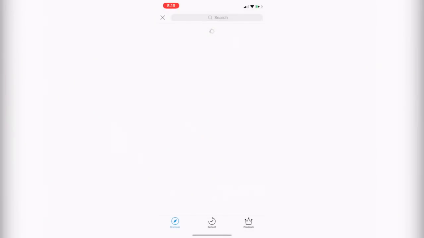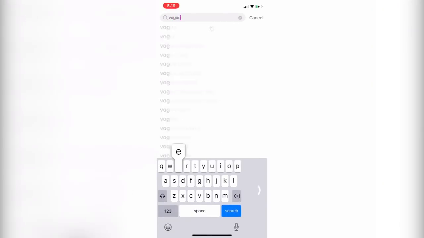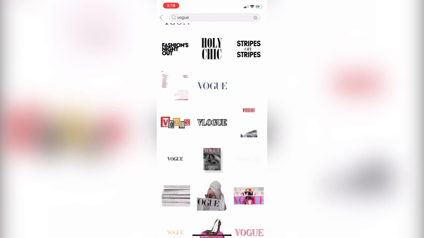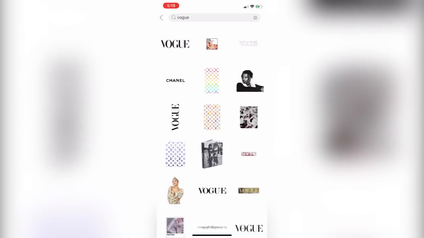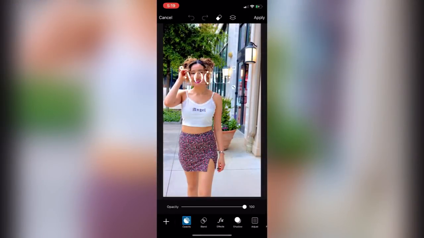Then you're gonna go into the stickers and type in Vogue. You can type in Vogue magazine, but I found by typing in Vogue, you get a few more options and you just pick the aesthetic you want. I really like this Vogue that has flowers on it. I feel like it matches my vibe. So you just enlarge it to fit the whole screen.